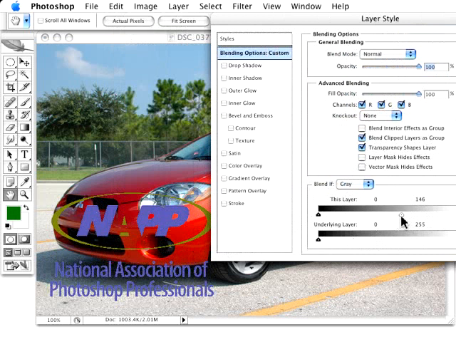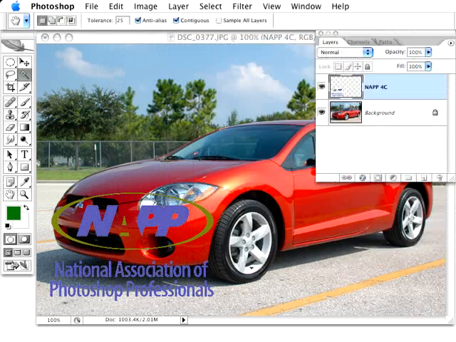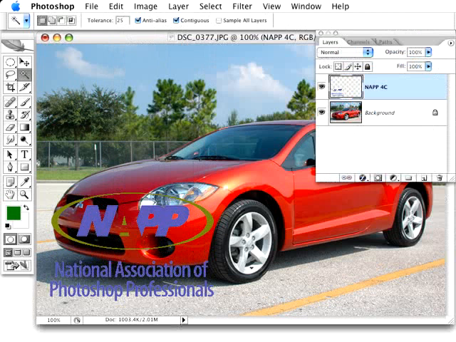So I need to find kind of a happy medium, and the way that I do that is if I hold down the Option or Alt key, I can split these sliders and start to get a nicer edge to it. So that's basically what I showed on Photoshop TV, but I wanted to reserve a trick for my friends, the members of the National Association of Photoshop Professionals, so here you go.